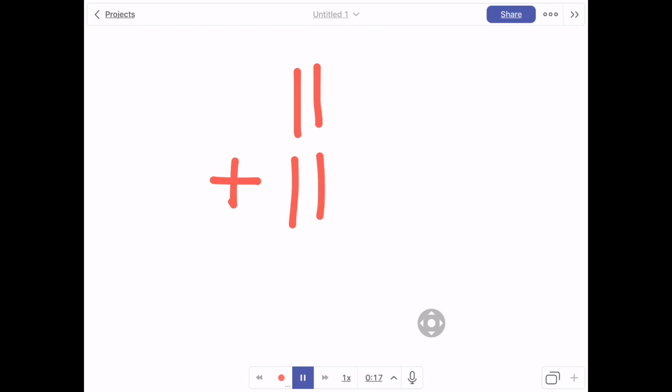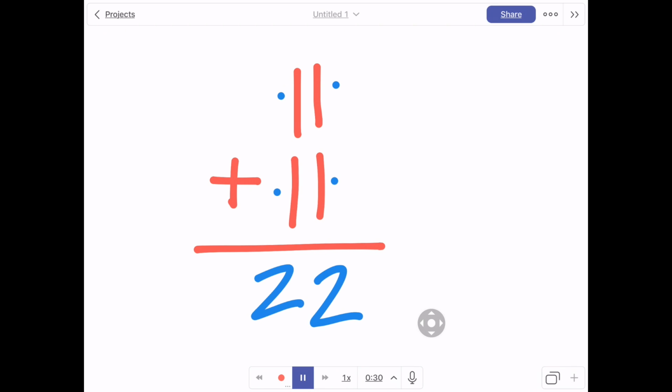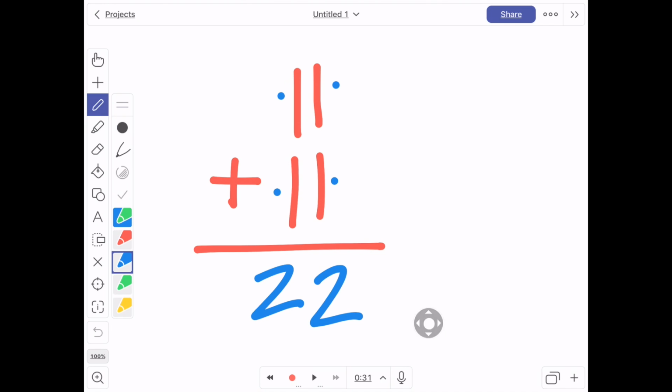And I want to add 2 more lines. 1 plus 1 equals 2. 1 plus 1 equals 2.